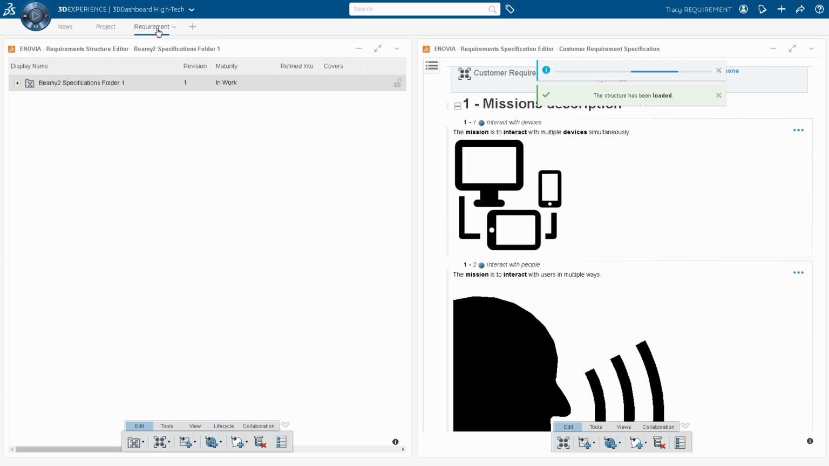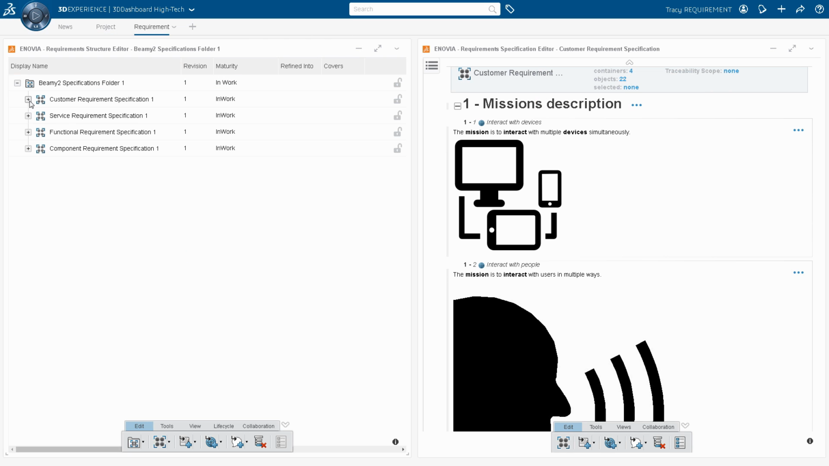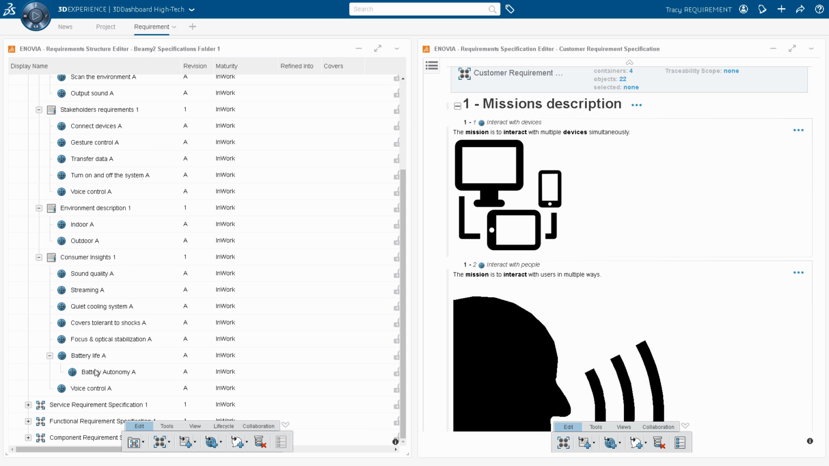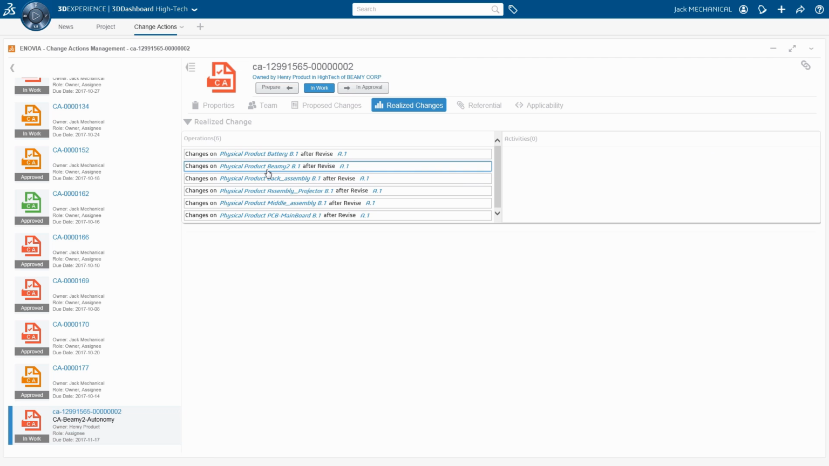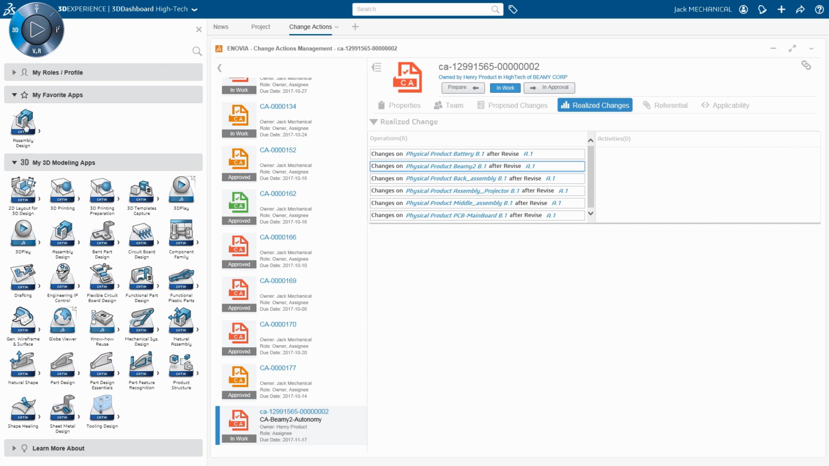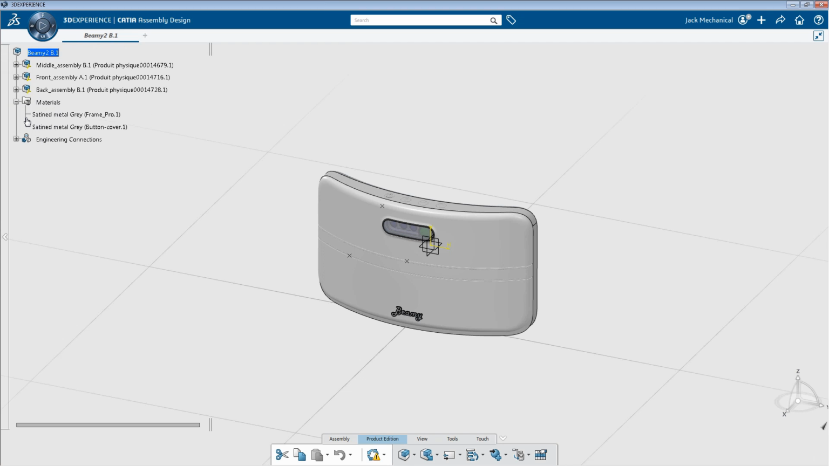The project starts directly from product requirements, initiated by the product manager, that are now shared throughout the entire development lifecycle. It's then simple to change the battery requirement and to assign actions to all relevant people, from where the mechanical engineer directly opens his 3D model.